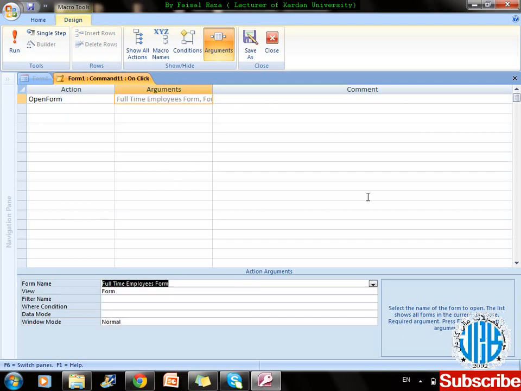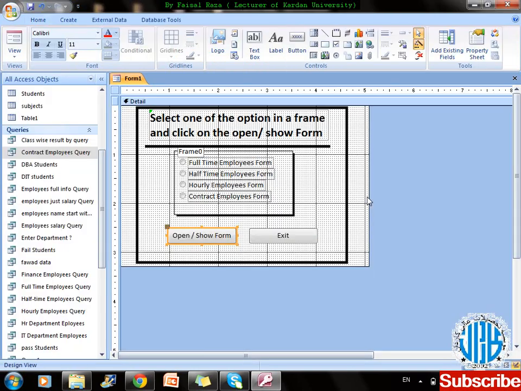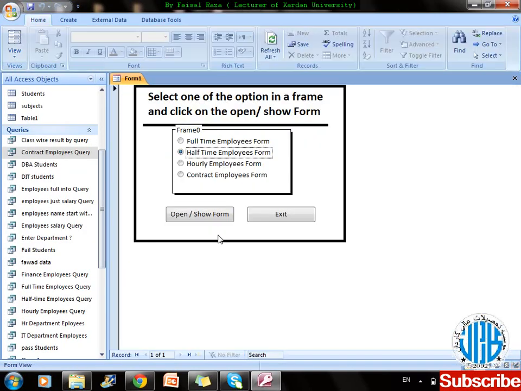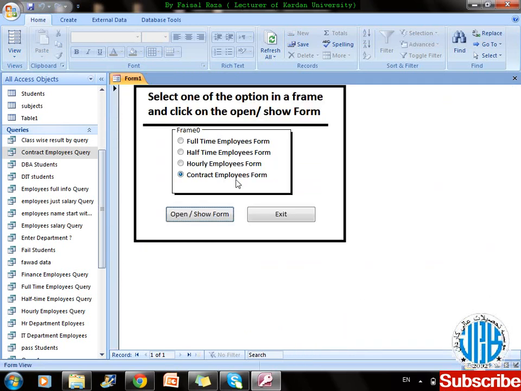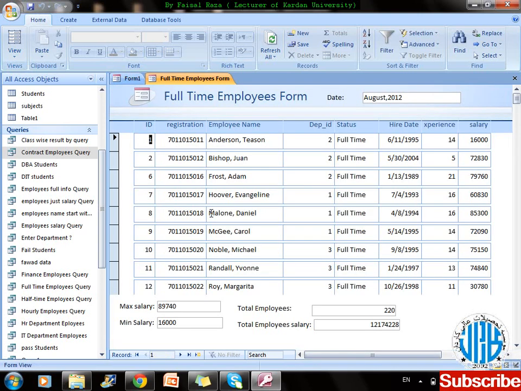Control W. Look over here. I'm going to do that. F5. Go down and select. Click here. Go down to form. Full time, but I don't need it like that. I need whichever one I'm going to select to be the one that opens. So what I'm going to do here, if I select hourly employees and open form, no.